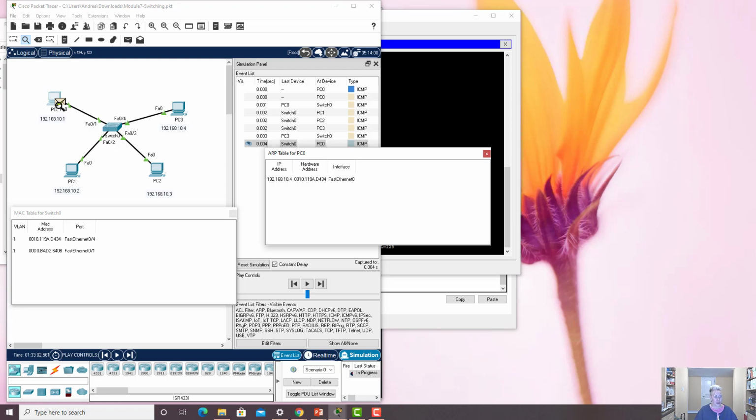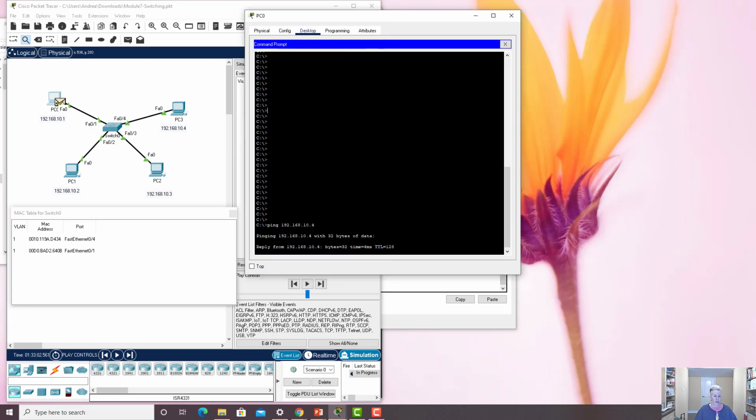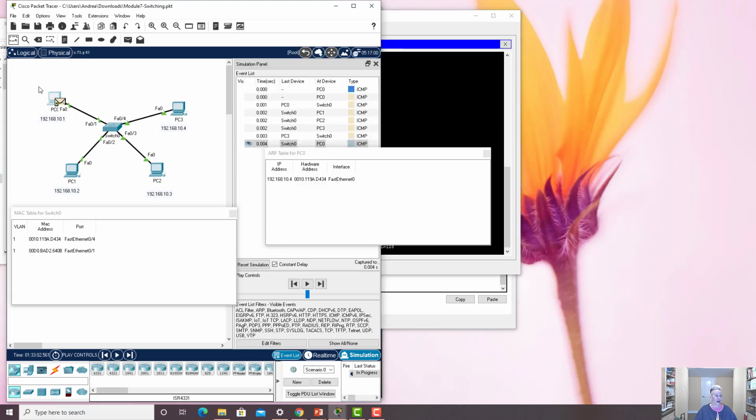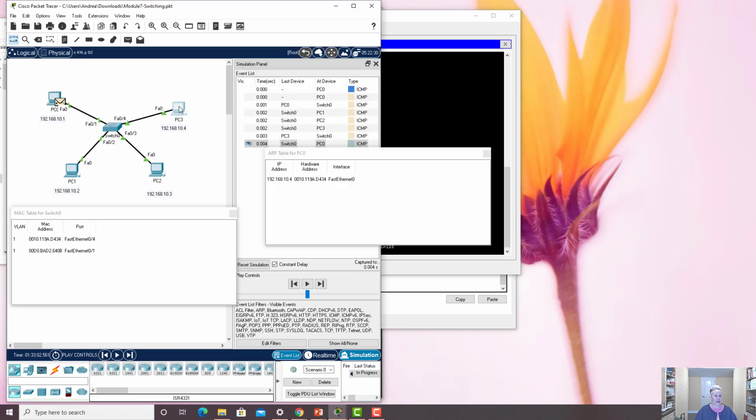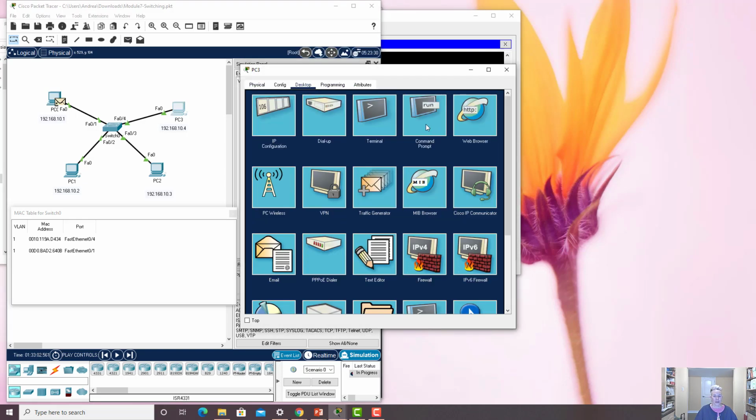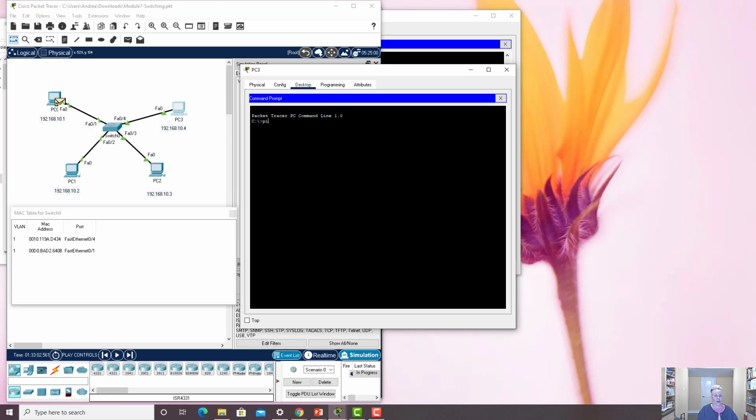If we were to do another ping right now, what we would see is that this device would not have to do a broadcast anymore. The switch wouldn't have to do a broadcast because it's already learned PC3's information. Now if we run a ping from PC3 to PC0, it also will not have to flood because the switch already knows the information. So let's take a look here.